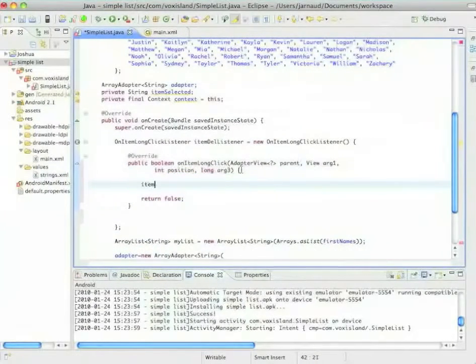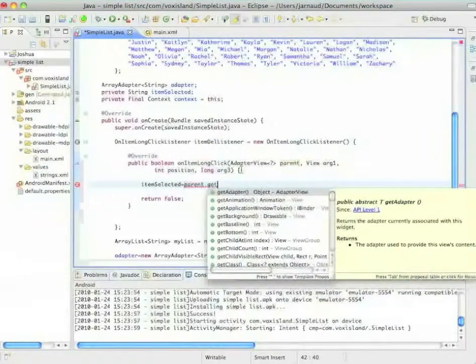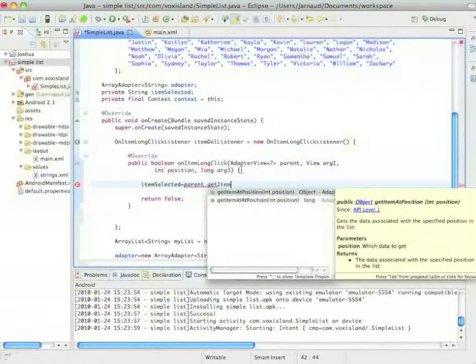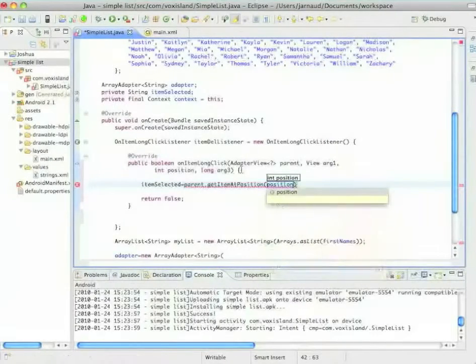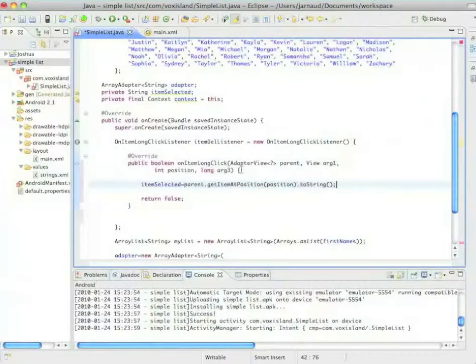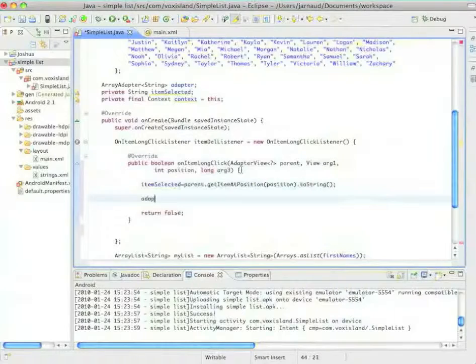And here I'm going to use what I created before, item selected, and we're going to say that it's parent.getItemAtPosition(position). And I'm going to convert that to a string. And now I'm going to tell my adapter that I want to delete that item. So adapter.remove(itemSelected).